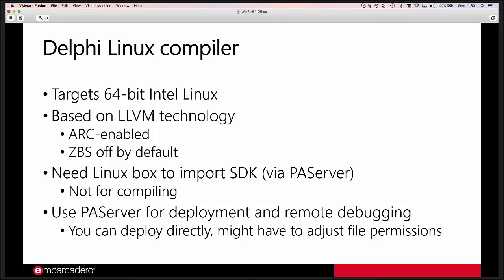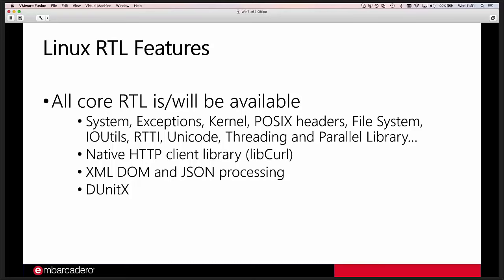We have a similar model of deploying applications to Linux as in the case of Mac or iOS, where there is a so-called PA server, or Platform Assistant server, that is used to deploy and remotely debug applications. So there is also a Linux version of PA server now in RAD Studio 10.2. Other RTL features I already mentioned.